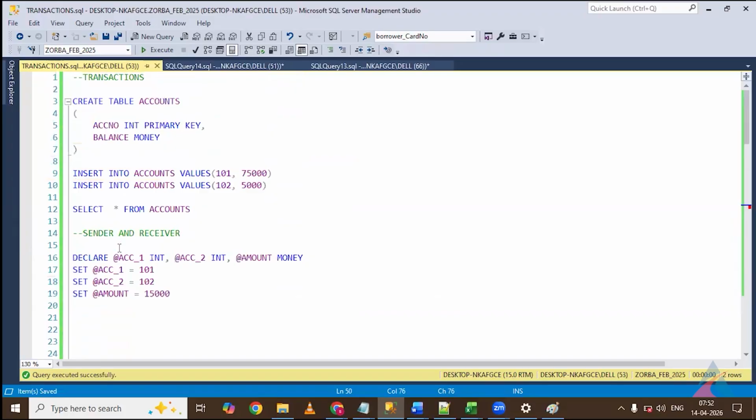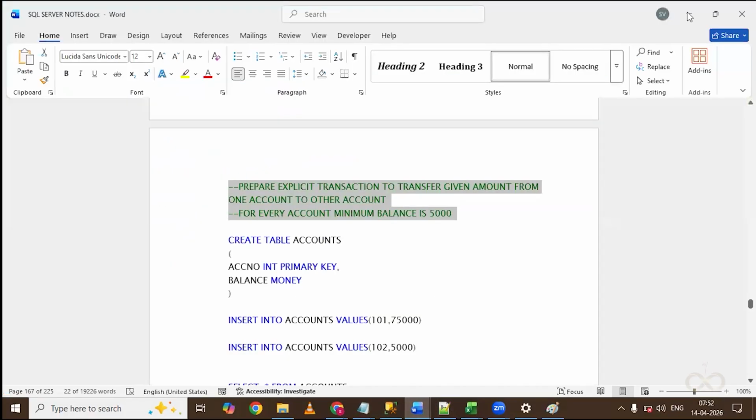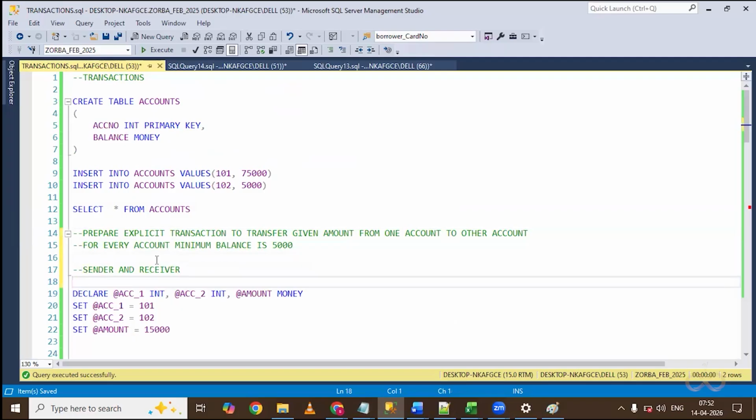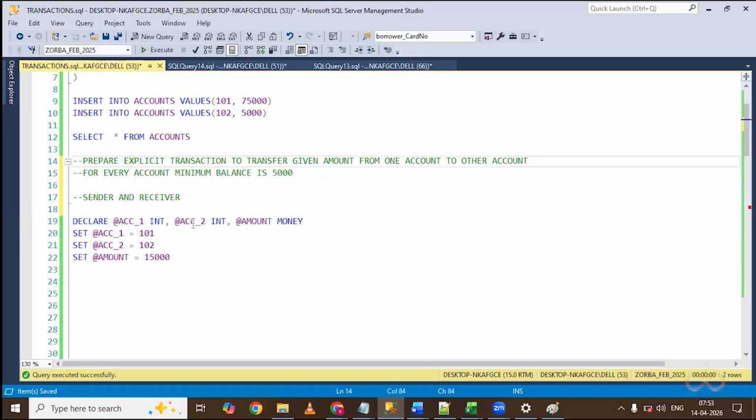First, what is your requirement? Let me get the requirement here. If you see the screen, the requirement is to implement the explicit transaction to transfer a given amount from one account to another account. So how do we do it? First, we'll do that. Update accounts table set. I'll say it like this: how much amount do you want to send? 15,000. From where to where? From account 1 to account 2.